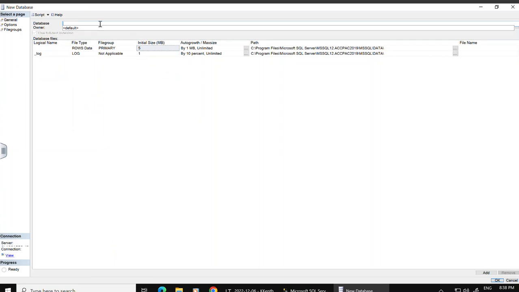The first one is we're creating a system database. It's omnisys, and you're going to change the size to 6, and then you're going to click OK. Do not click add, click OK.